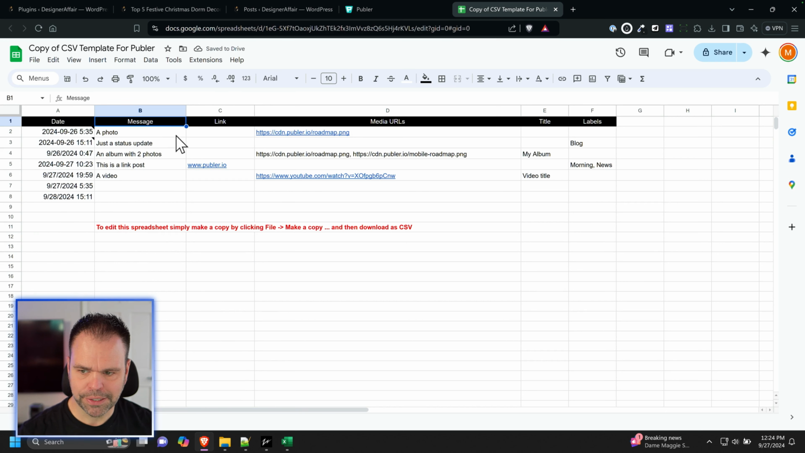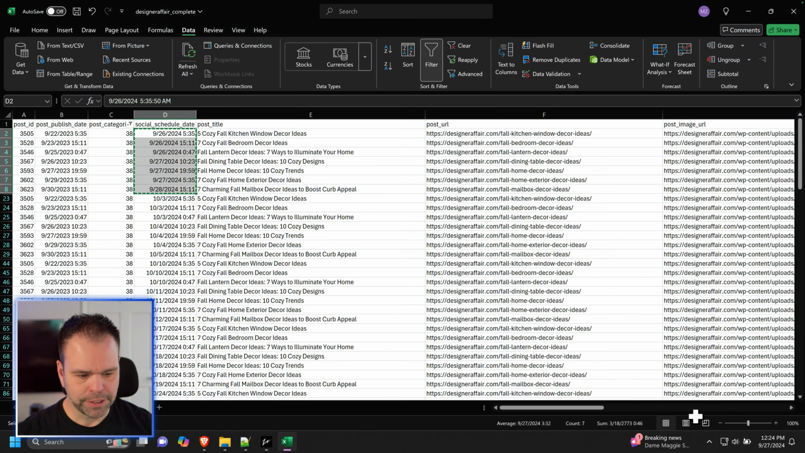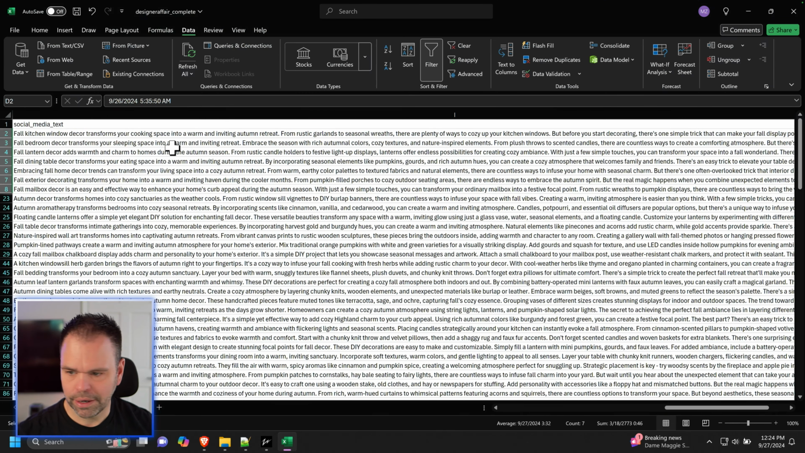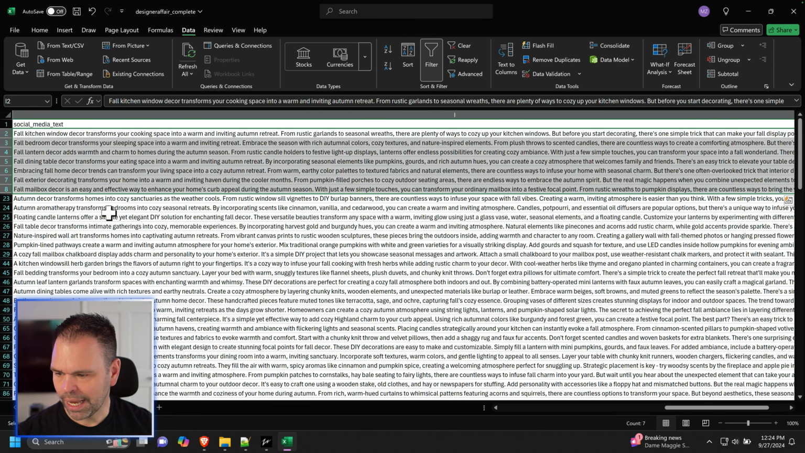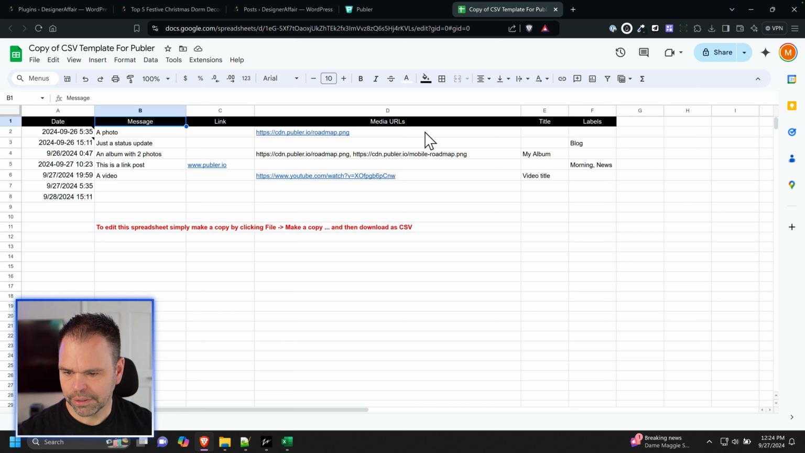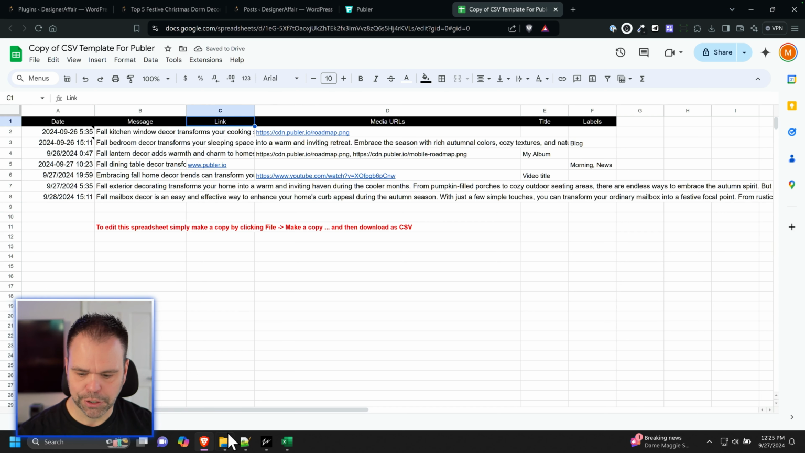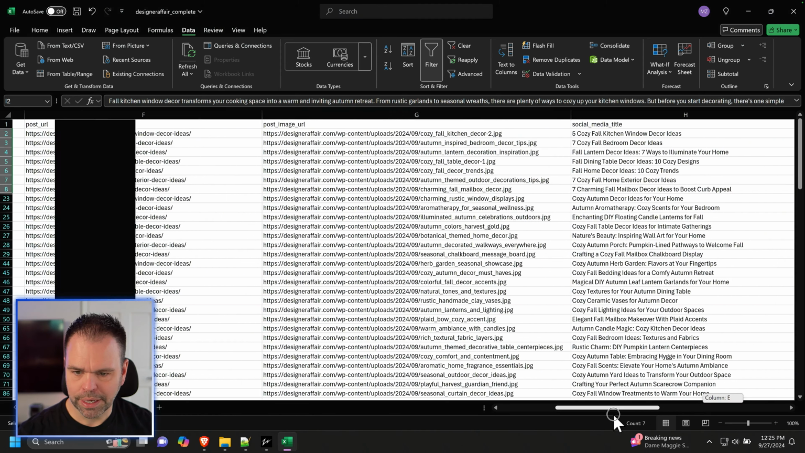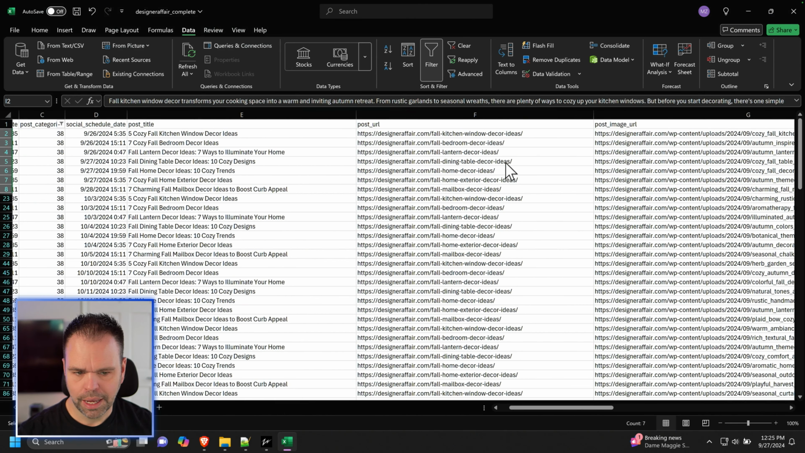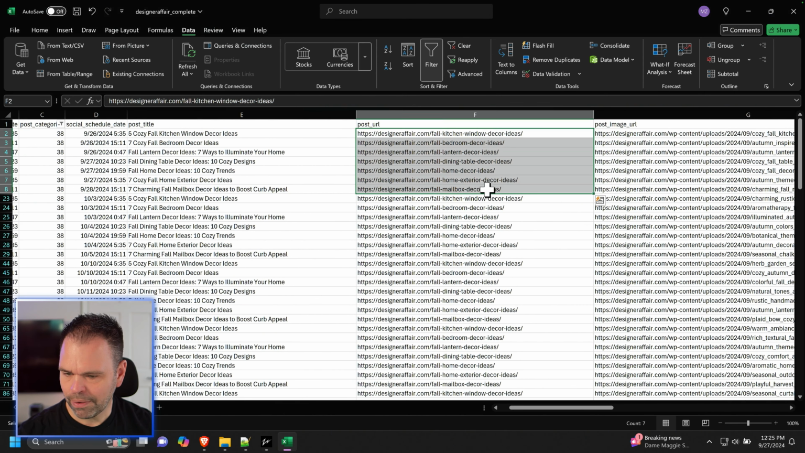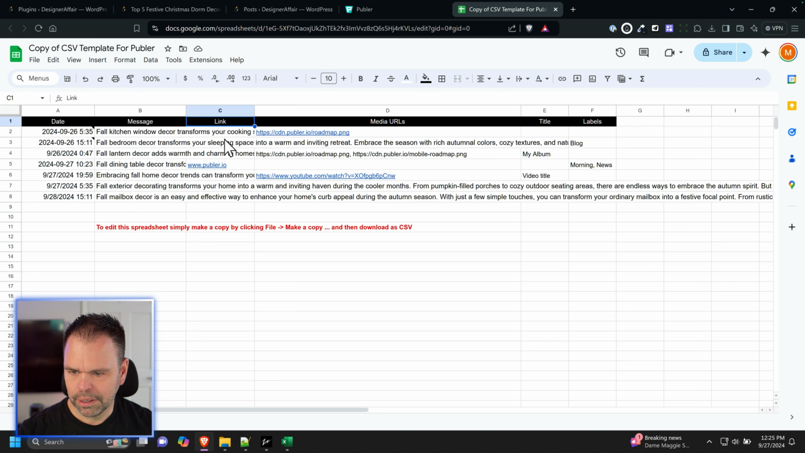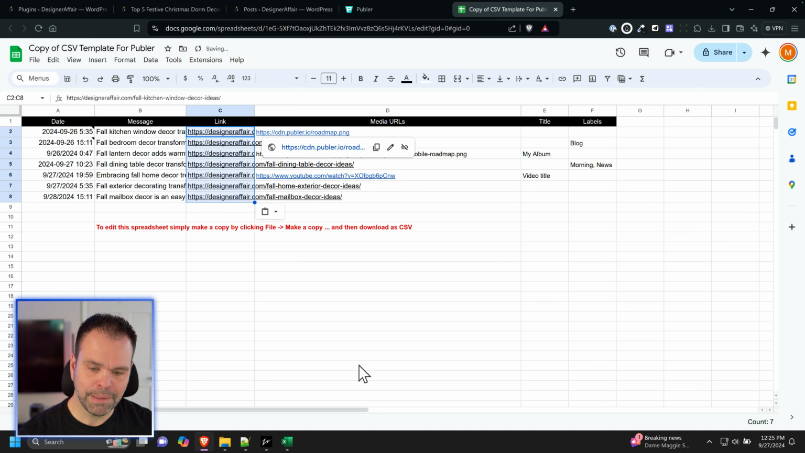Then we need our message. The message is going to be the social text. Go back to our CSV, go over here, and we'll get our social text for this, and I'll paste in our message. We need our link. This is the link to the actual blog post. So we'll go back over here, and I think we're doing 8, right? And I'll paste in my link, and then we need our image URLs.